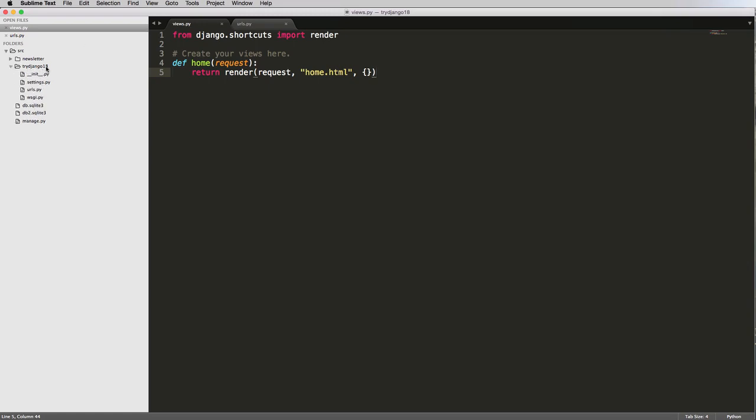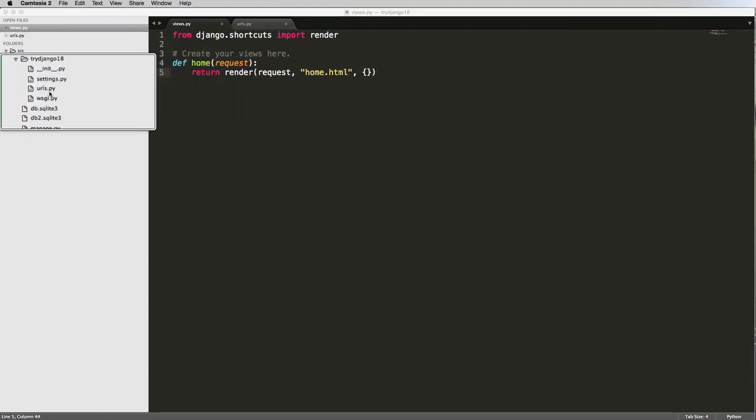So this Try Django 18, if you remember back, that's the name of our project itself. This is the main configuration folder. And the configuration folder has settings.py in it. It has urls.py in it, WSGI, and of course the init file. So the main ones we have to worry about here are settings and URLs. We've already talked about URLs, we've already seen URLs, and we've already worked with URLs quite a bit. In this one, we're going to talk about settings.